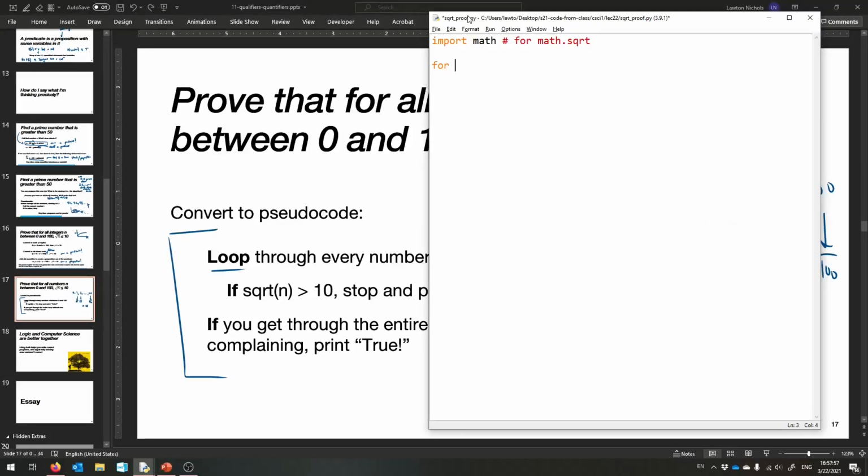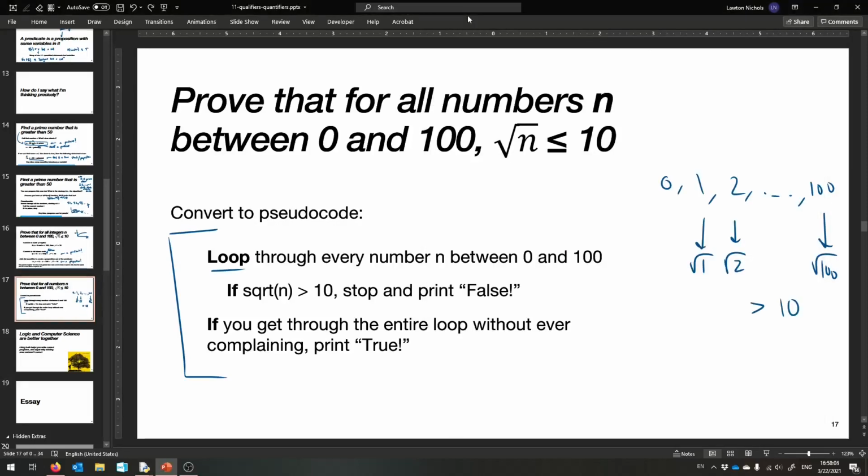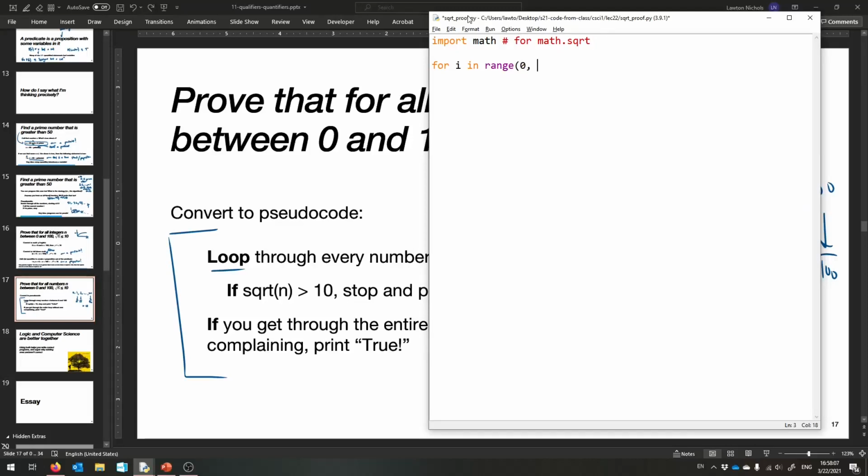Well, for is a good one, or a while. For i, we could use i in range, so 0 and 100. So you can say range 0, 101, yeah? Or because it starts at 0, you can also just use range of 101, okay? Those are the same. So we're going to try every number, every number, call it i, between 0 and 100, and then we're going to check, okay? If the square root of, not n, but i, is greater than 10, then it's false, okay?